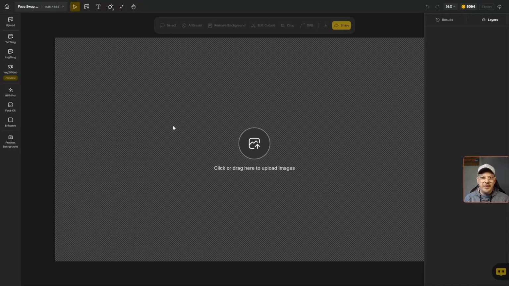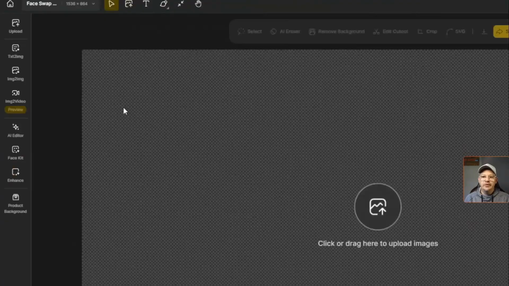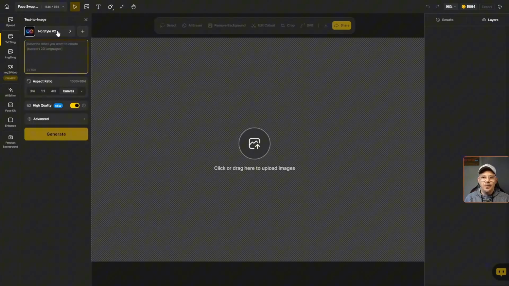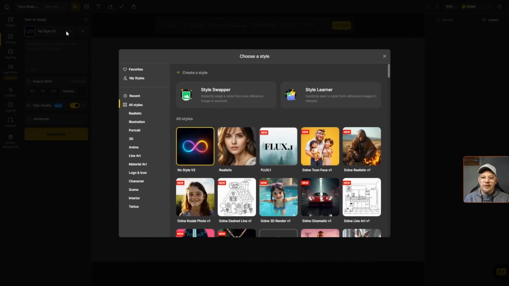Since I've already got my character image, the main character I want to use, now I'm going to create some scenes that I can put that character in. To do that, I'm going to come over on this left-hand menu, click on text to image. I can pick a style or leave it at no style. I'm going to go ahead and click that button and see the styles that we have available. There are a ton of styles in here, and what Dzine calls styles is basically models and fine-tuned models for specific things. They're all categorized over on the left.